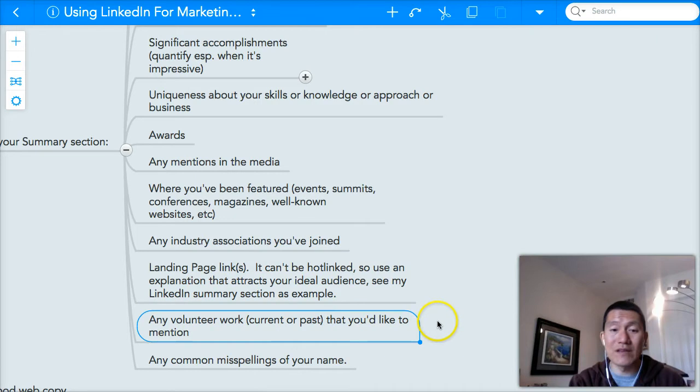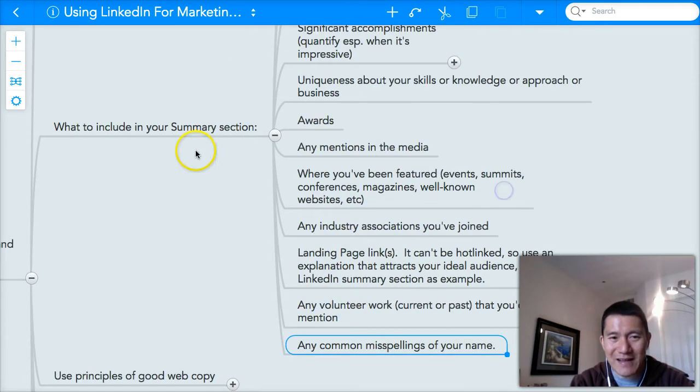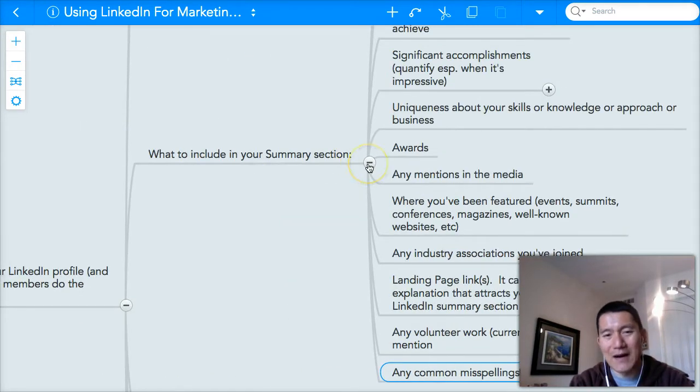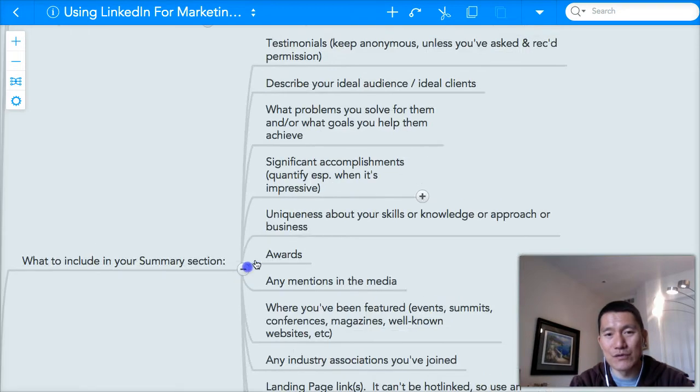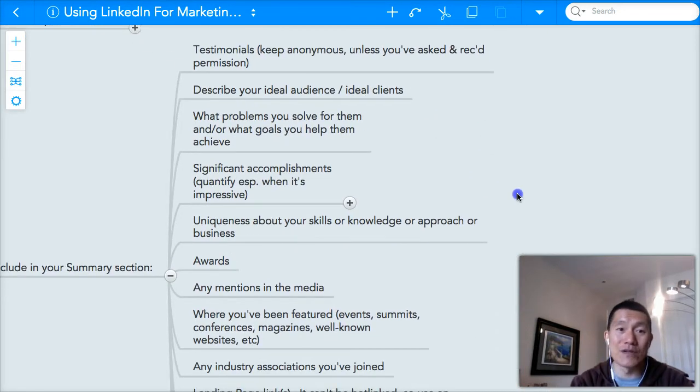Any volunteer work that you'd like to mention or any common misspellings of your name, it definitely can go in your summary section as well. So I think that's enough for this lecture. I really look forward to seeing what you write. As you go through your summary section and write things, you may want to comment on this lecture to share with people.